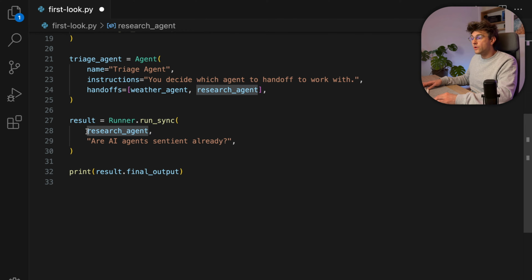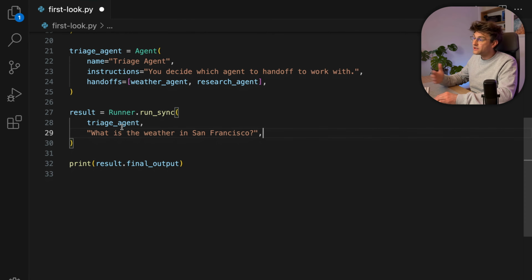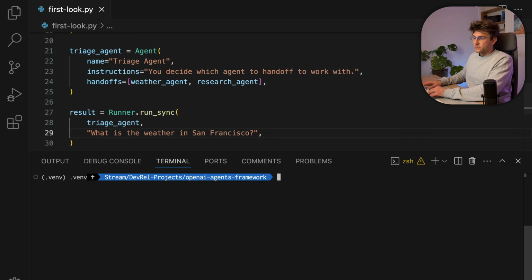Now when we run the runner, the difference now will be that instead of the research agent, we call the triage agent, which will then in turn hand over the work, depending on which query we're sending it, to the respective agent it figures out is the best one to solve. And here we are putting in a weather query. So let's run this as well.